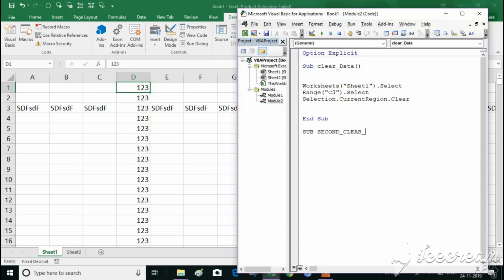clear data macro. You can press enter, or you can just open an end parenthesis and click on enter. It's very easy. So our objective is to select an entire row and an entire column. So for row 3, you can simply write range. Within this range object, you can give this row number 3 colon 3.